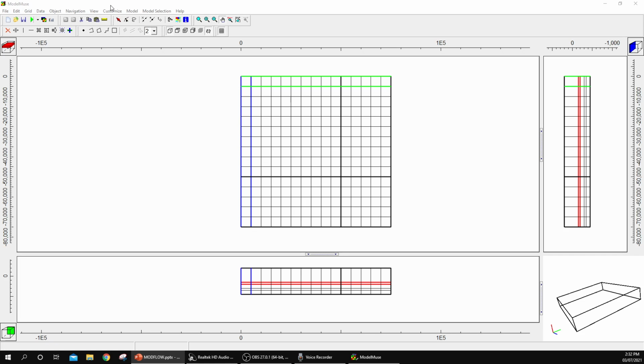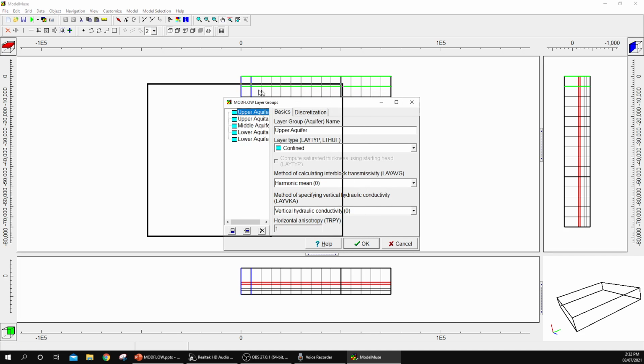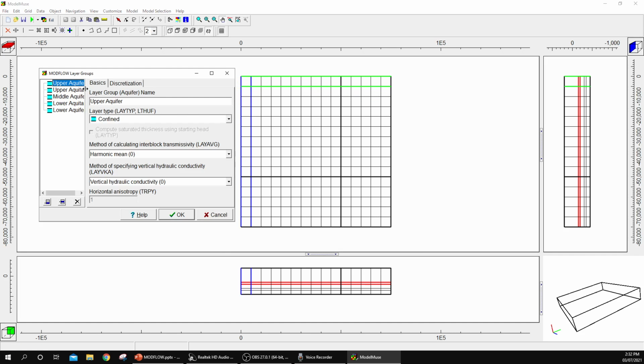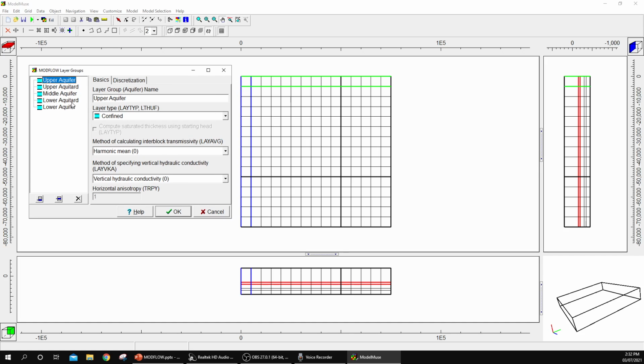Now let's first set the hydraulic properties of our layers. So we go to menu Model, MODFLOW Layer Groups, and then one of the ways of dealing with aquitards or layers with very low flow is to basically disable them in the simulation. So we select the upper aquitard and then we set it to non-simulated.